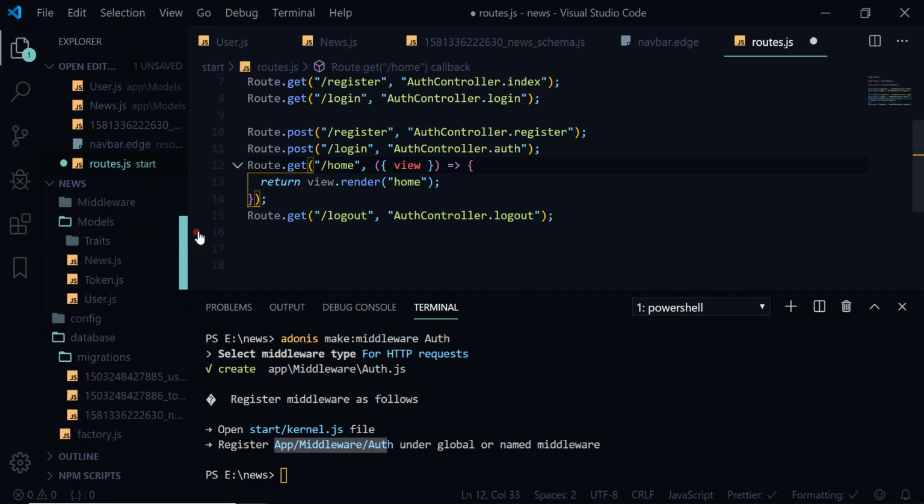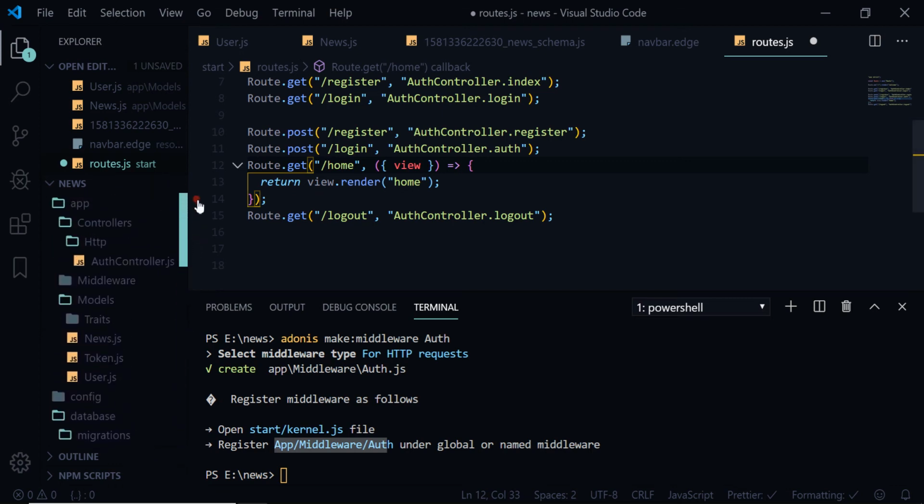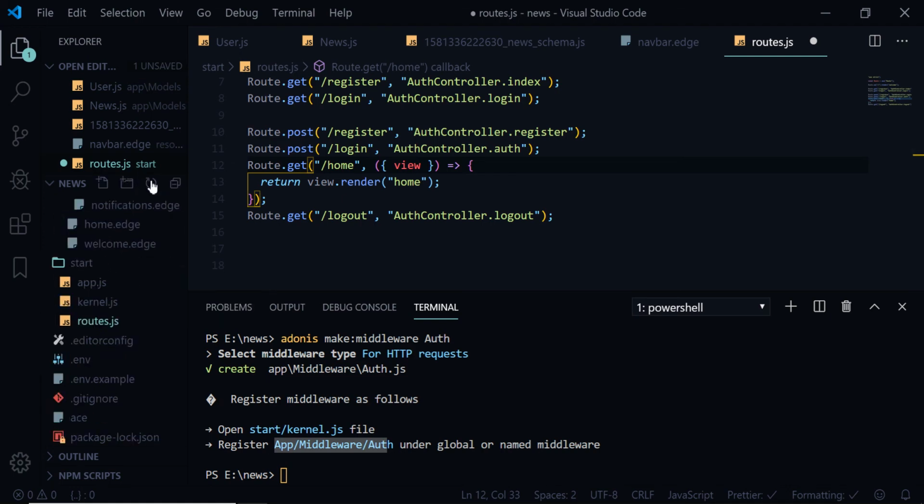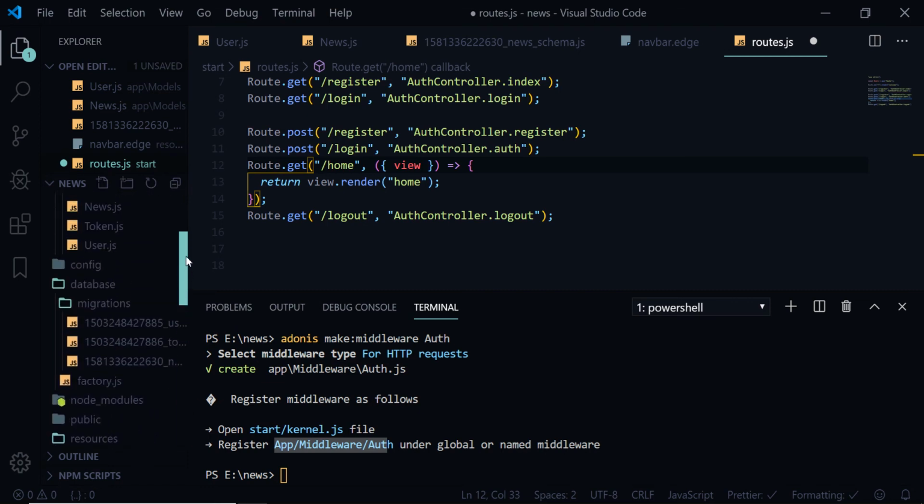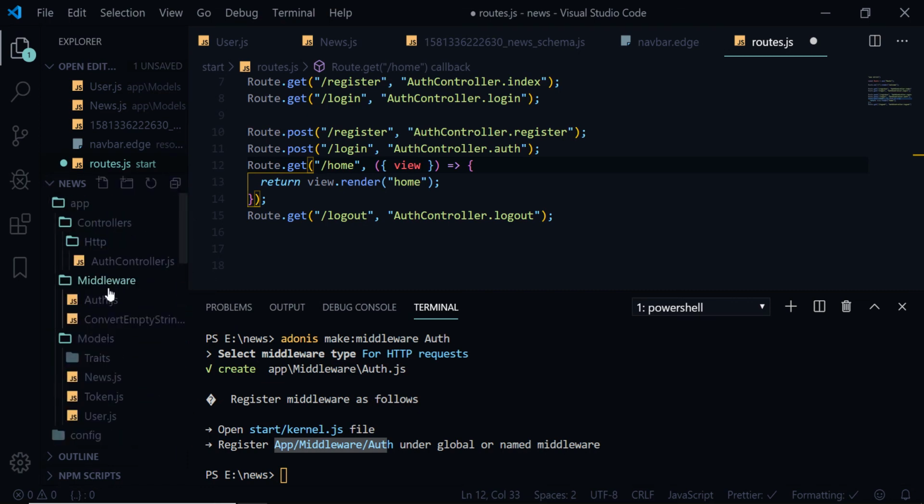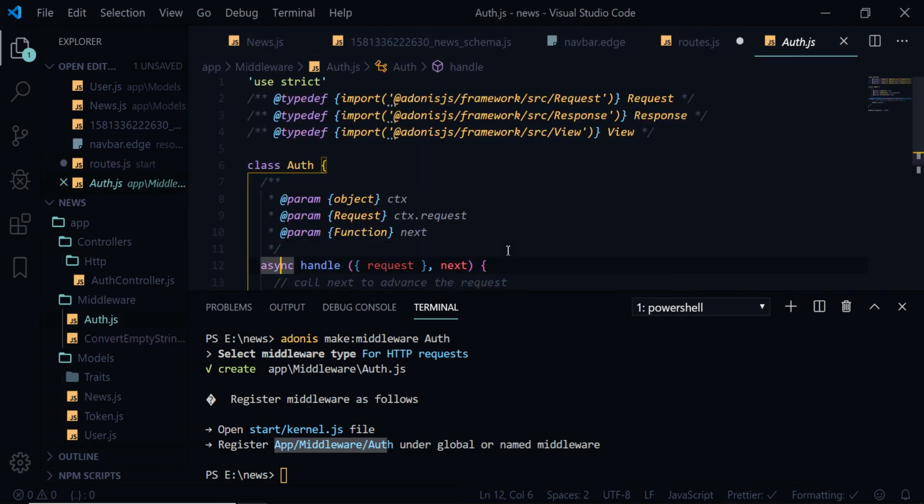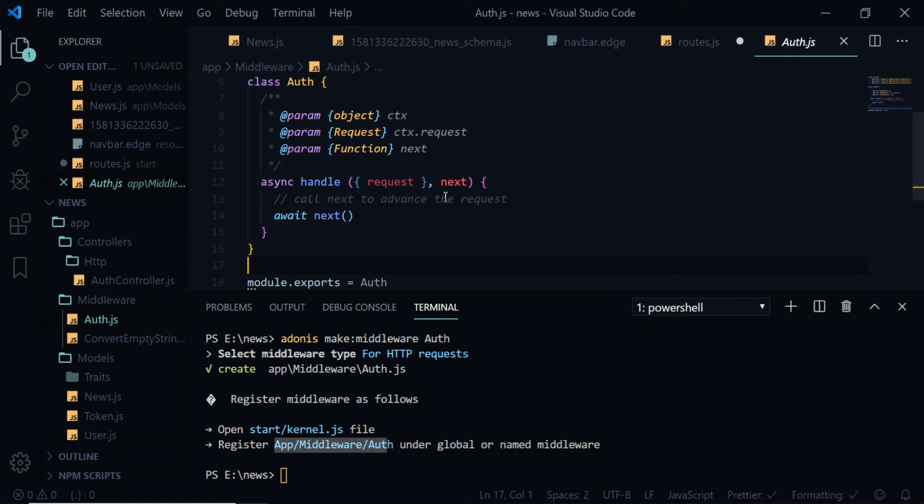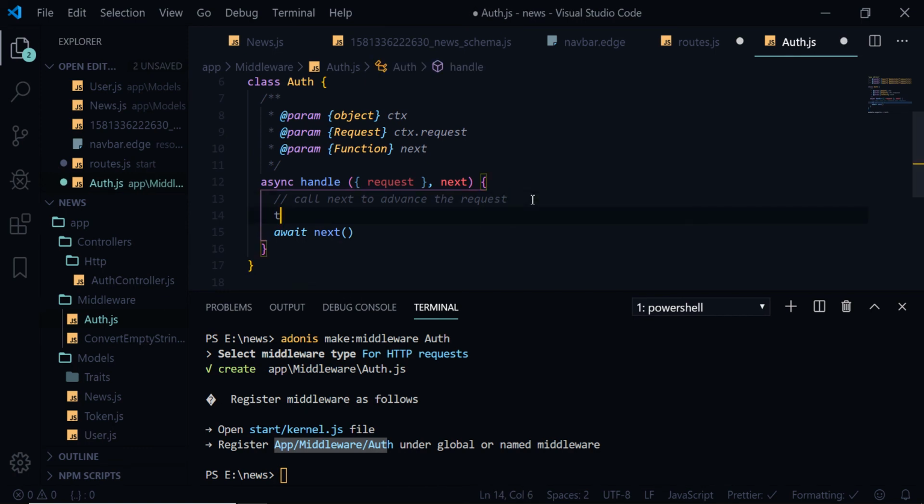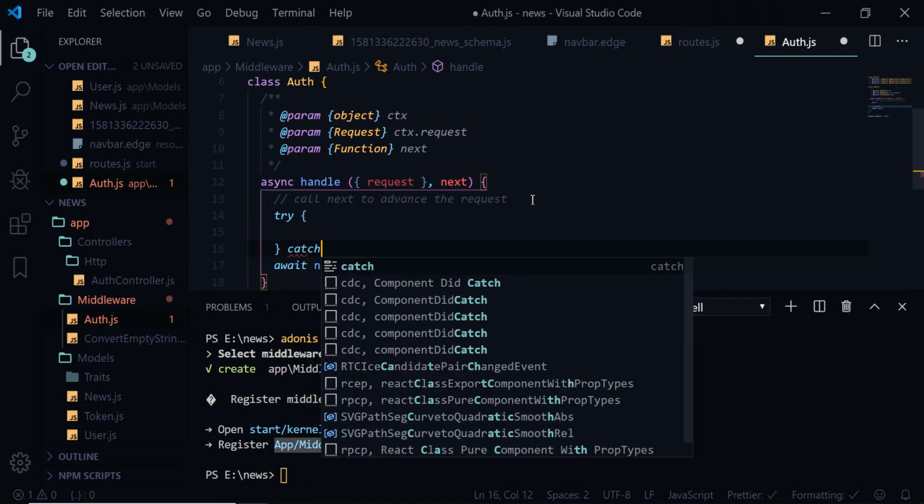Let's say in routes, we need to check the controller here. Before the controller, we need to check our middlewares here, right? So we need to go to auth.js. In this auth.js, we have two different things in our application. We have a try and catch block.